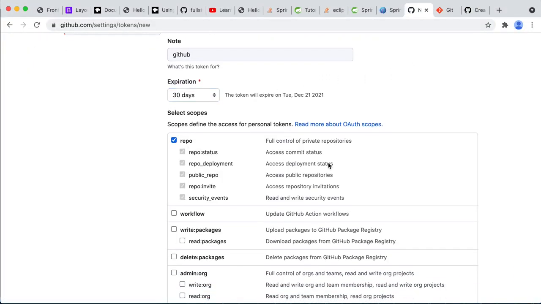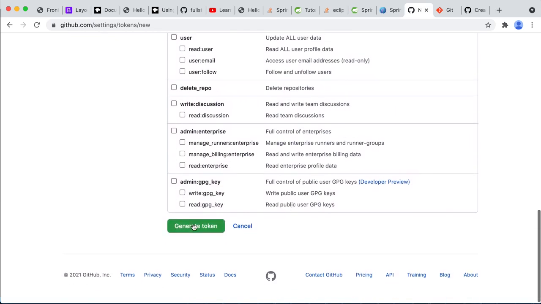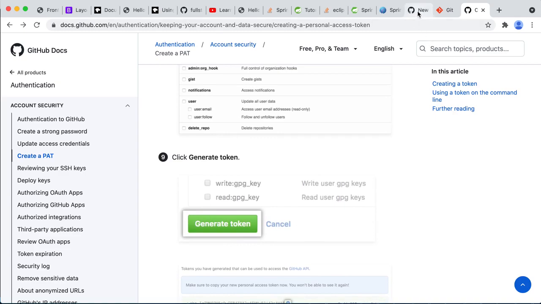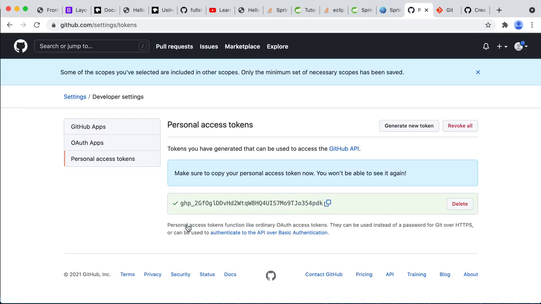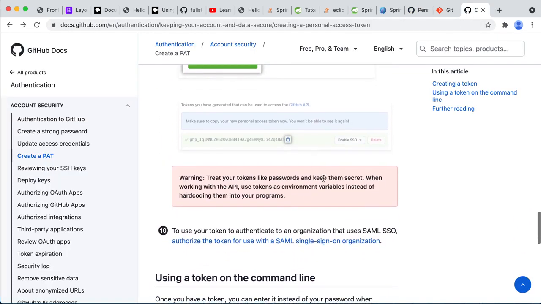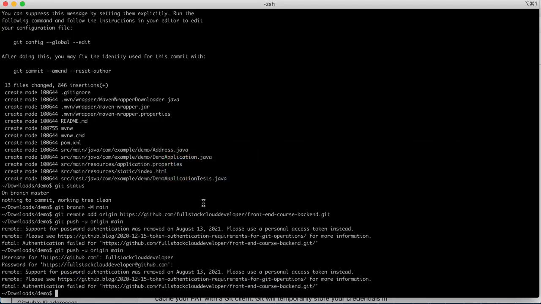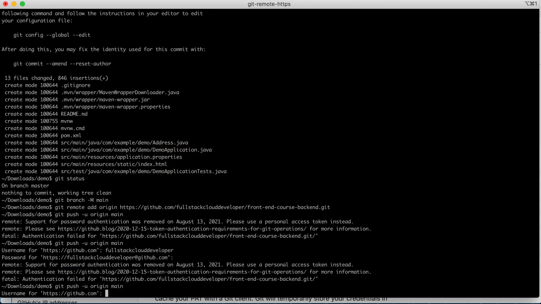Let's see, repo access. And then scroll down. I think it said to click generate token. Yep, generate token. Okay, we've got a token. Let's copy it. And then what do we do from there? Using a token on the command line. So we're going to do our git clone username, and instead of a password, we're going to use a token. Okay, so maybe now we can do this again. We're going to push, and now it's going to ask for the username, full stack cloud developer.